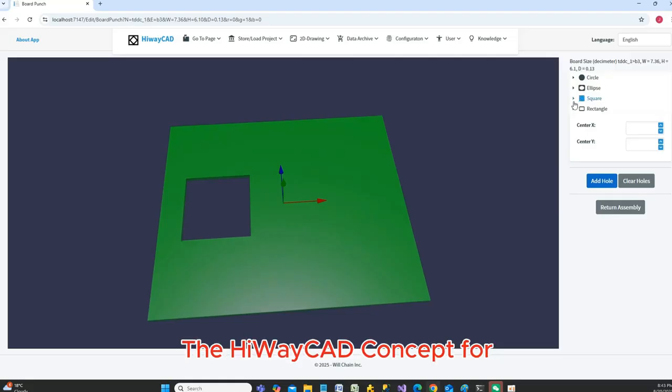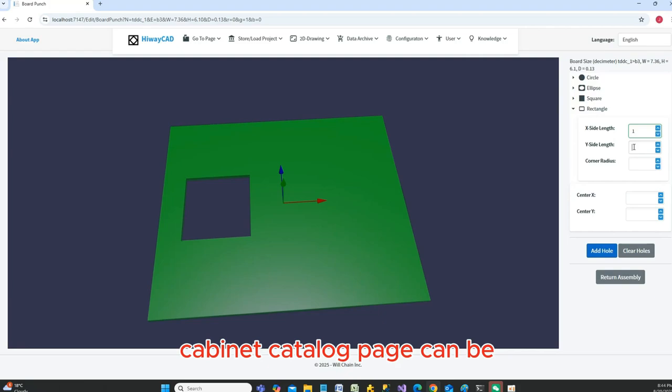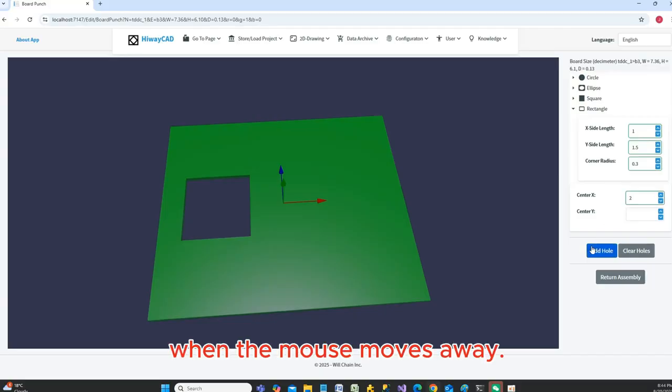The HiWayCAD concept for hole creation. The philosophy behind HiWayCAD's hole creation is as follows. 1. The system cabinets listed by default on the cabinet catalog page can be modified but not deleted. 2. On the cabinet editing page, when you hover your mouse over a board where a hole can be created, the board magnifies. It returns to its normal size when the mouse moves away.